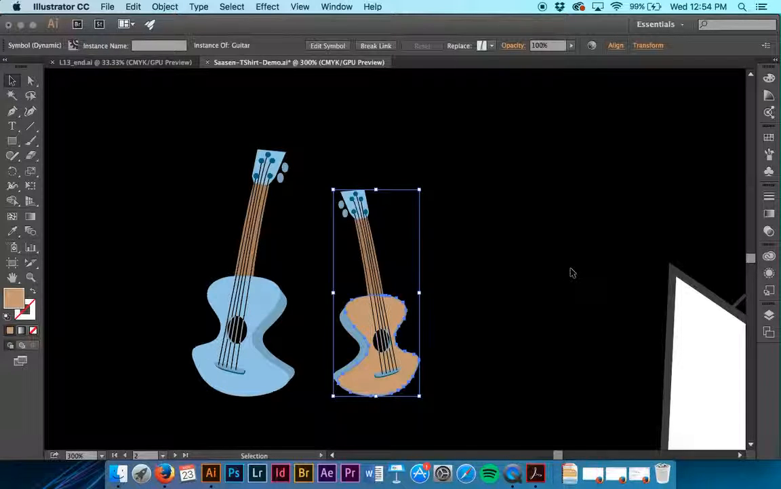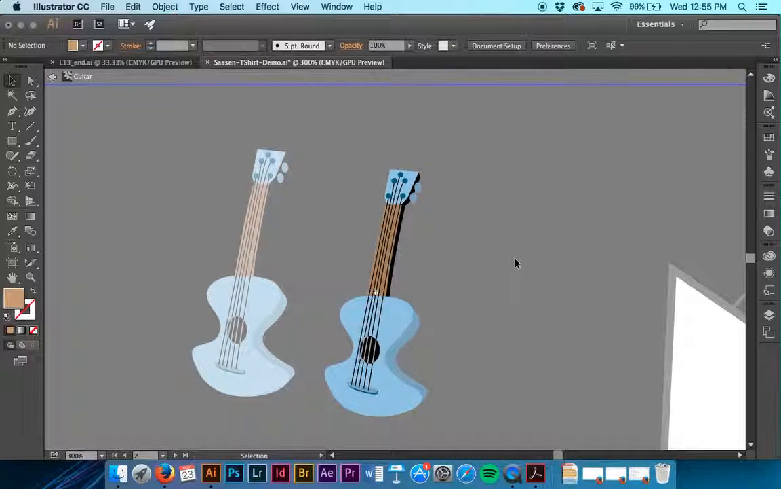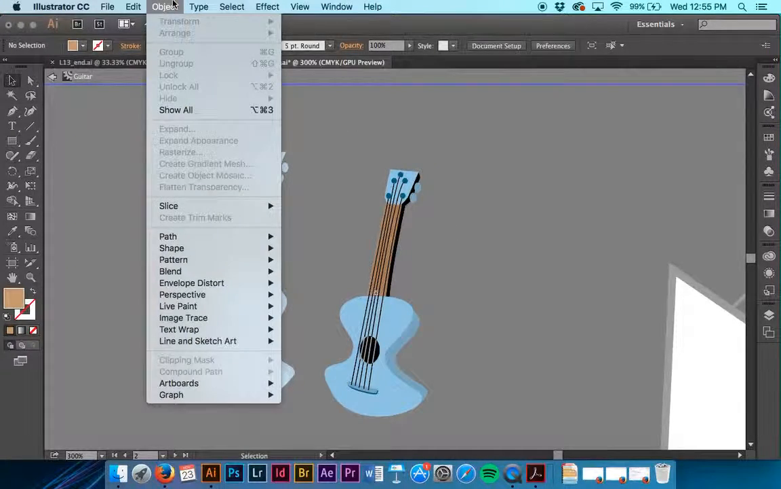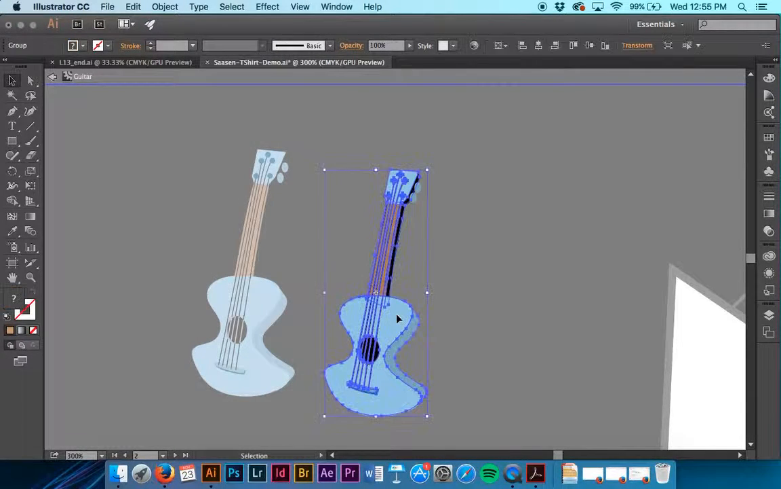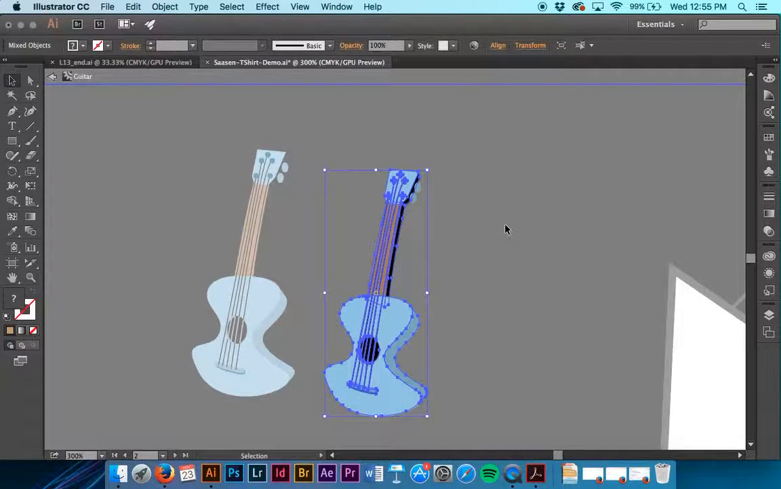With the selection tool, keyboard shortcut V, once you've done that, double click on the guitar on the right again to edit the original symbol. This dialog box opens, so you're just going to click OK. It takes us back to this isolation mode. So we're going to choose Object, Ungroup, so we can pull things apart, and deselect.